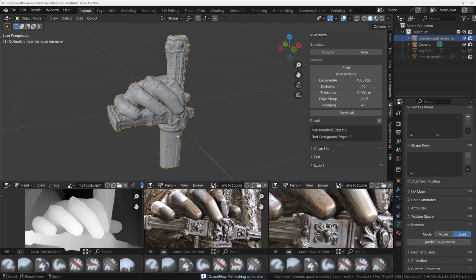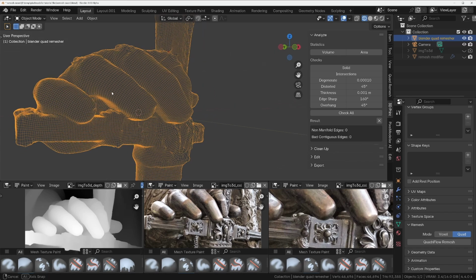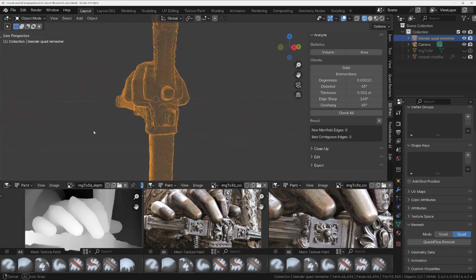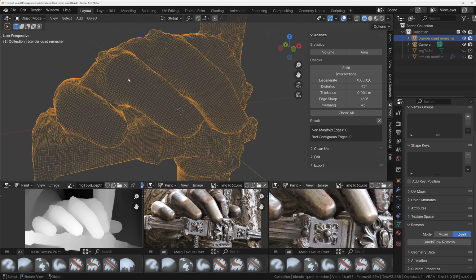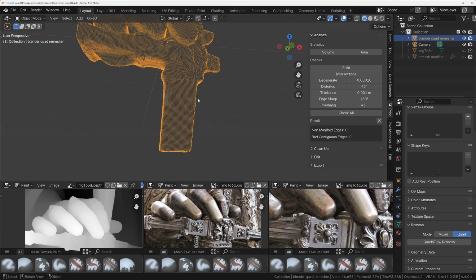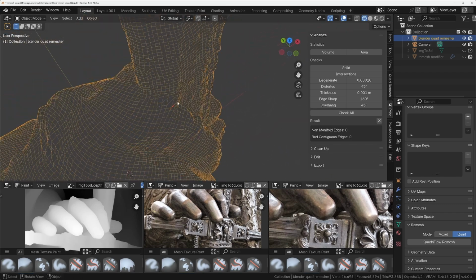And there we go. So that's remeshed it. It was very, very slow. And we'll look at the topology. The topology is not too bad actually in this scenario. Normally it does a much worse job than that, but that is not bad. You can see the quads are following the direction of the fingers and things like that. So not too bad. But we have got a little bit of a problem here.